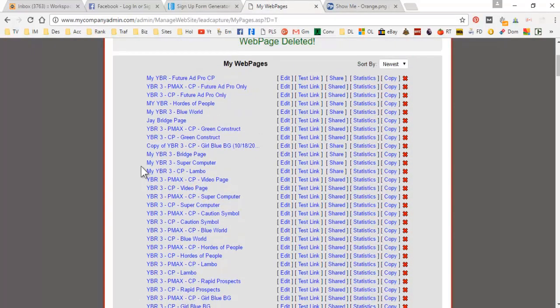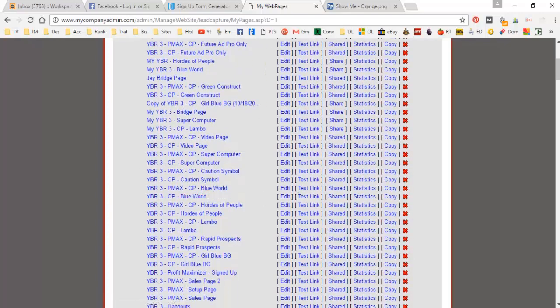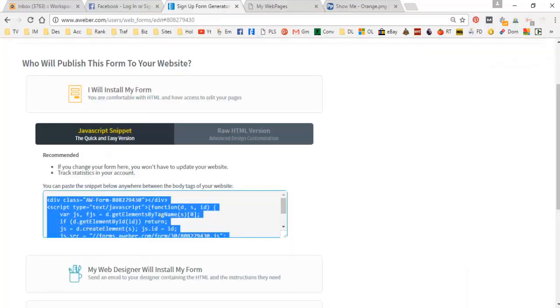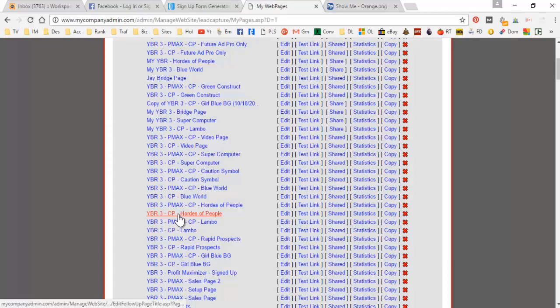Alright, so let's just go through that. So as I said, I'm going to choose the Blue World. It doesn't actually matter if you choose a PMAX or a C or a normal page. This is the only time this does not matter, and that's because Aweber controls where the lead goes and not Power Lead system.